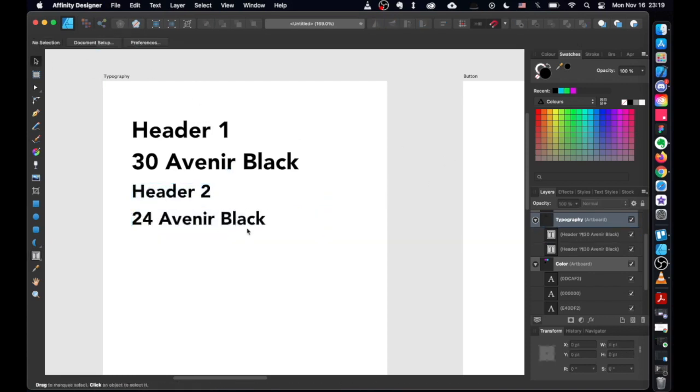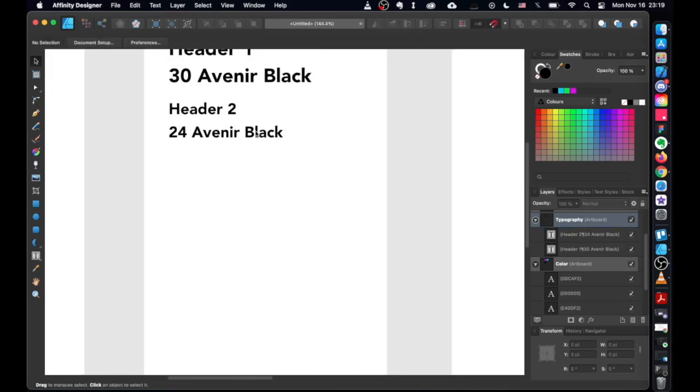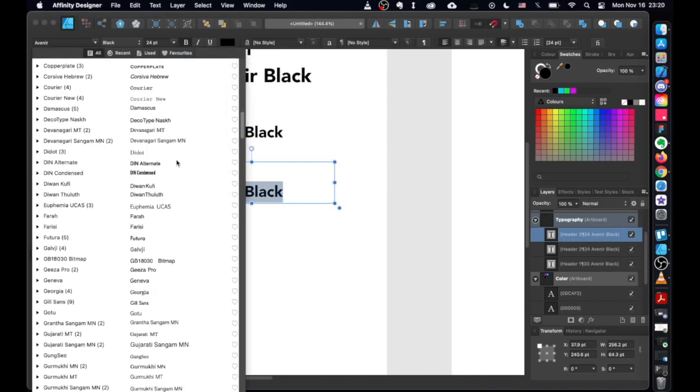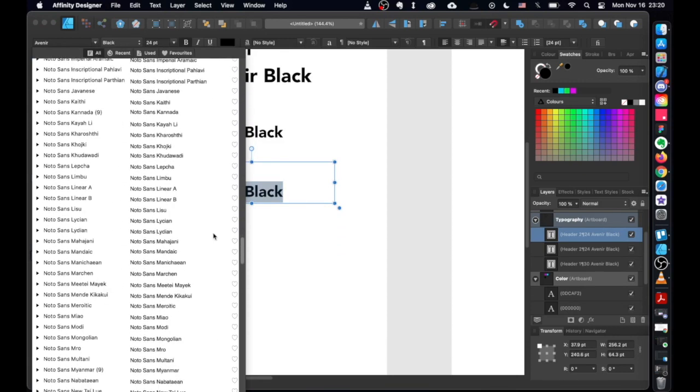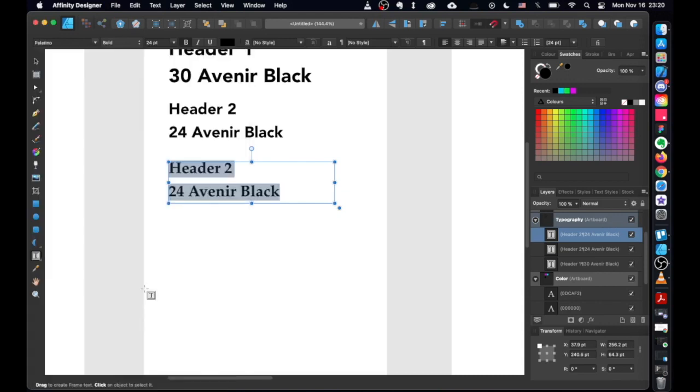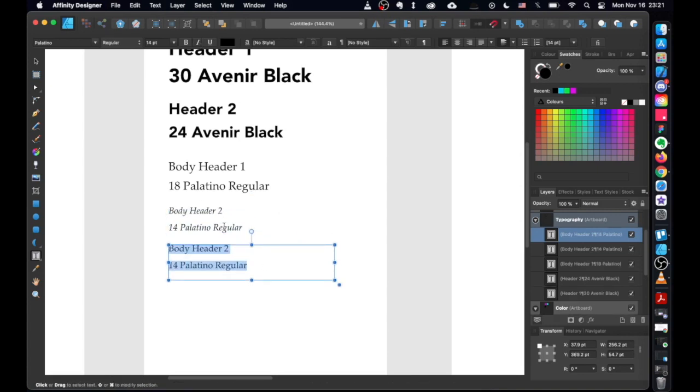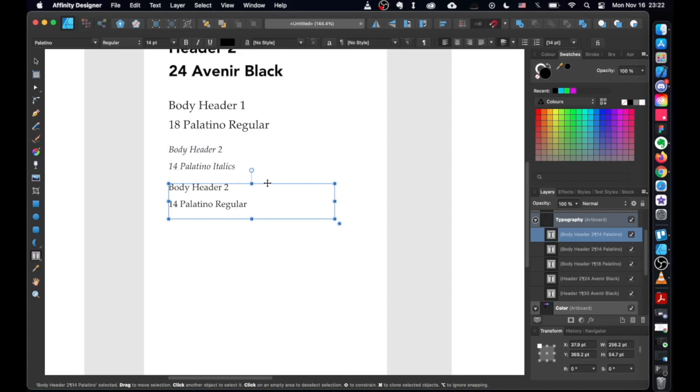Now that we have our first typeface completed, let's select a second typeface, and this time let's go with a serif type, such as, let's scroll through this real quick, Palatino. Now let's go ahead and designate the first body header at 18 points. And then let's add a secondary header at 14 points in italics. And last but not least, the last of the body is the body text, which will be at 14 points, but regular.